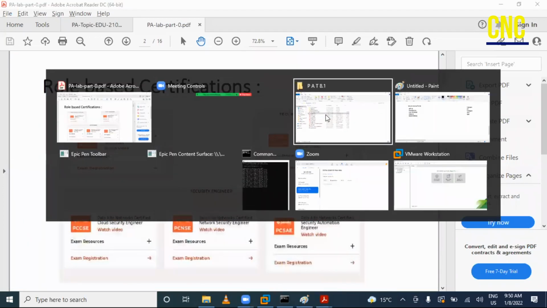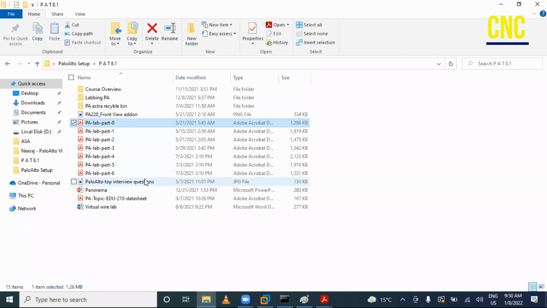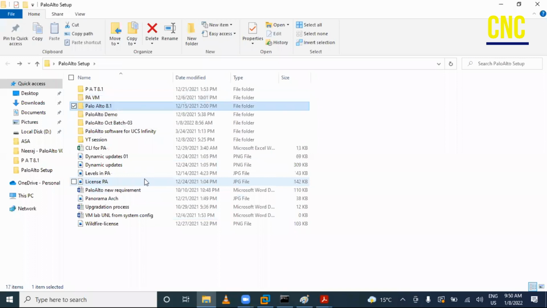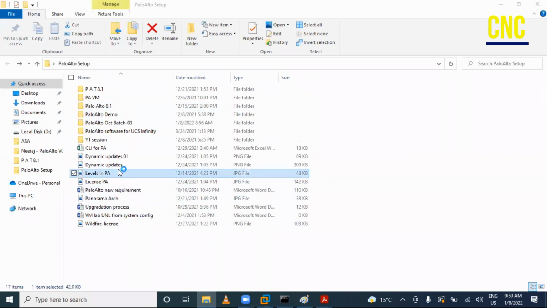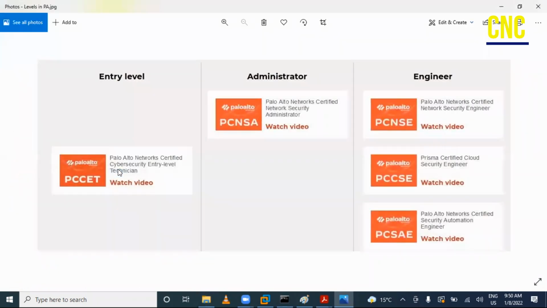Let's talk about the certification in the Palo Alto course. If you're going to start the Palo Alto course, there are 3 different levels: entry, administrator, and engineer, right? For entry level, PCCET is a certification which covers the basic information of Palo Alto. If you know the basic information, you can opt for the PCCET certification. Like if you want to work as an L1 engineer, at that time that certification is going to work.